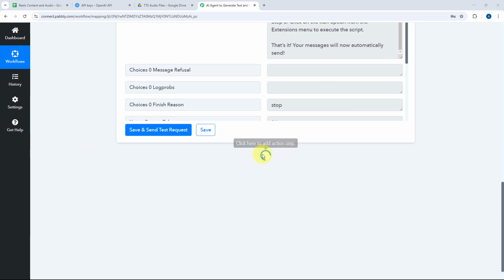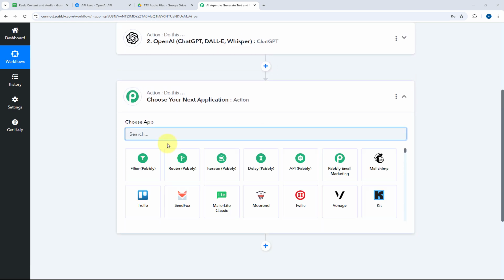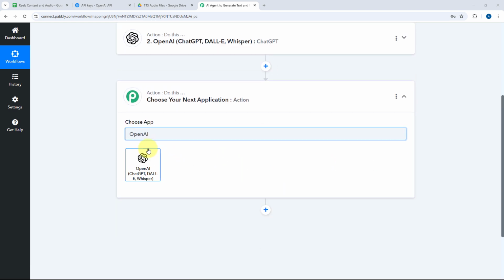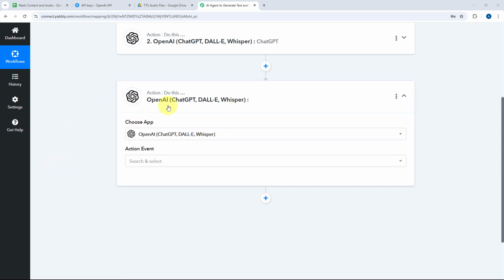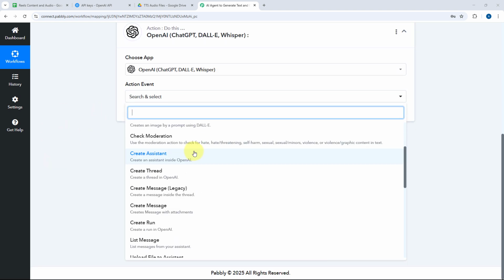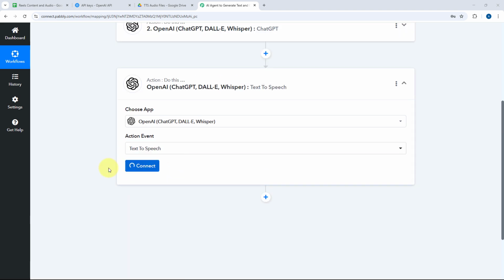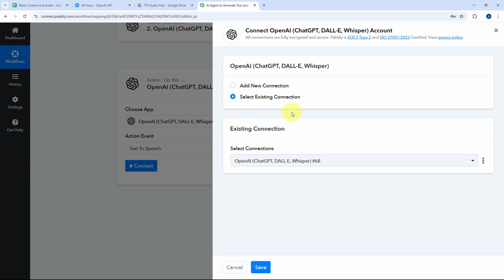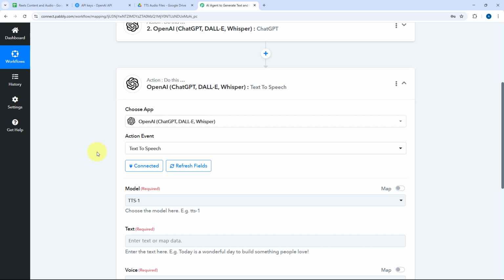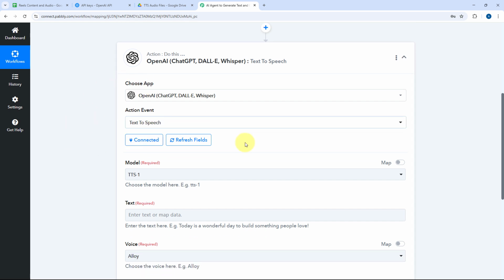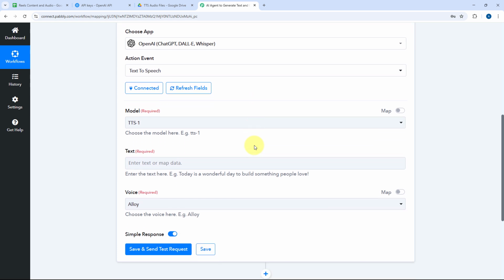For that, we will scroll down and click on this Add Action Step button. In Choose App, once again we'll search for OpenAI and select it. After selecting OpenAI, in Action Event from the drop-down, we are going to select the action event this time, that is text to speech. Then just click on Connect. Because we have connected our OpenAI account with Pabbly Connect, we don't have to make a new connection. You can just select the existing connection and click on Save. And as we click on Save, our OpenAI account will get connected once again with Pabbly Connect.